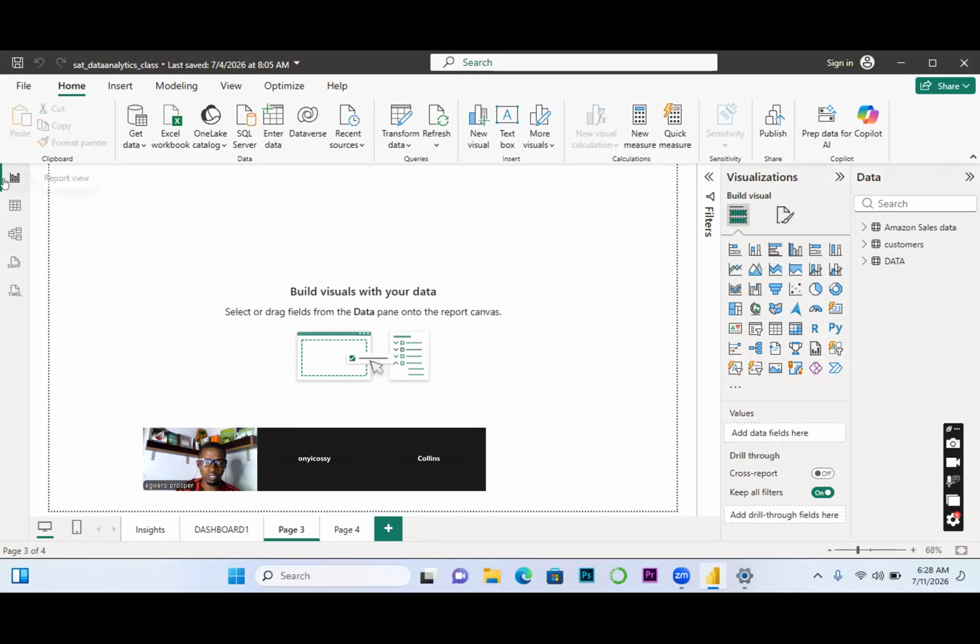So now we are back to report view, because you must be in your report view before you can talk of creating a dashboard, right?